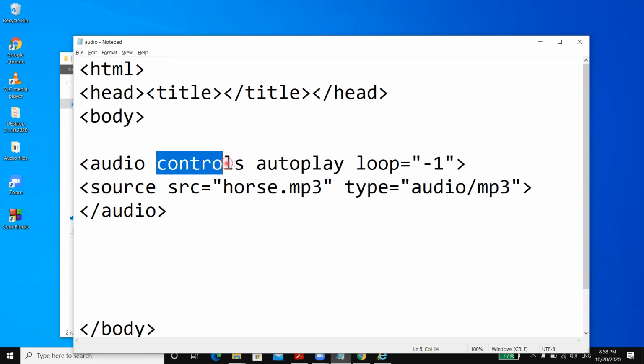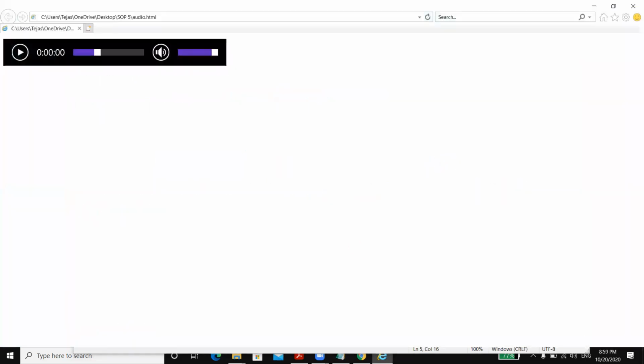The controls attribute is used to show the controls. So these are the controls. You can check the play button and all. Some options might be highlighted here if you right click on this media player. You can check play, mute, save audio. So these are the controls actually.